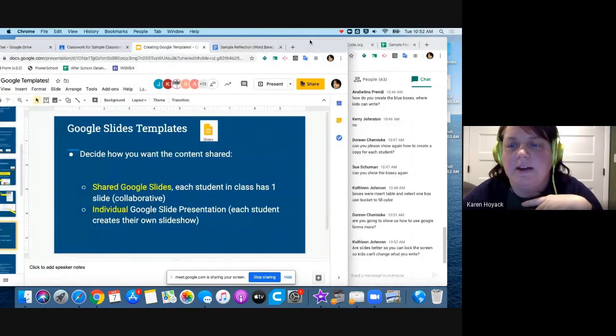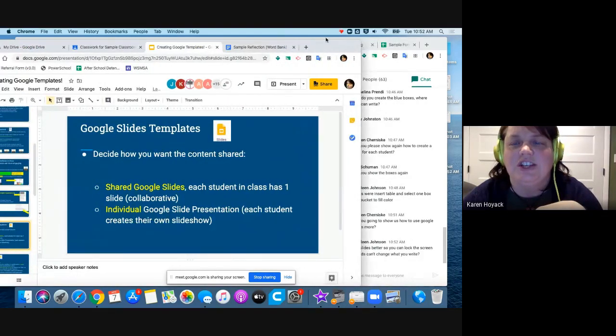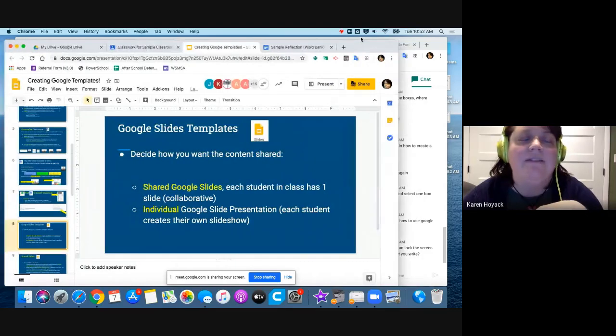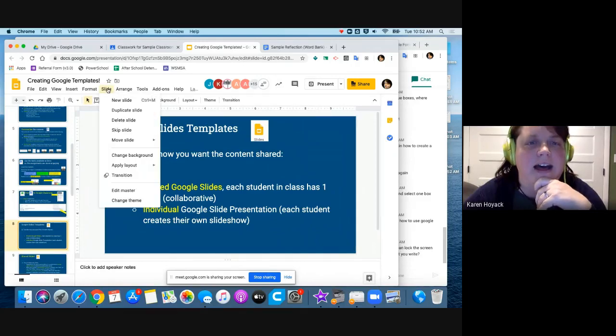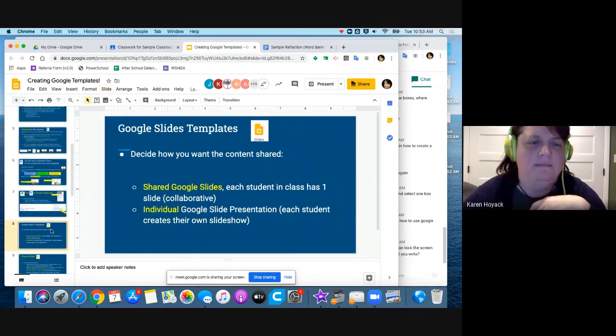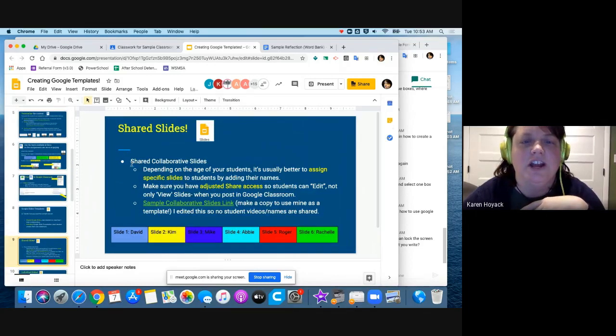So, can you lock the slides so kids can't change what you write? I have not figured out a way to do that. You can do something called skip slide, and then the students can't really see it, but they are going to be able to edit it. And it is very, very uncomfortable as a teacher, having kids go in and mess with your stuff. So that's why I have in here shared collaborative slides.